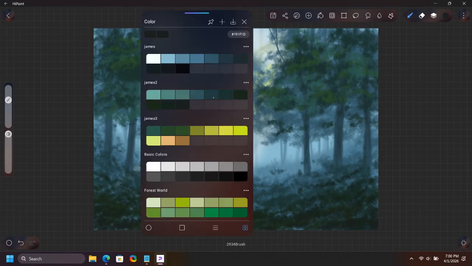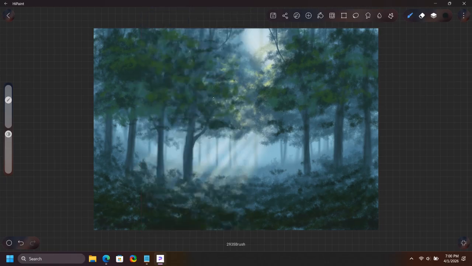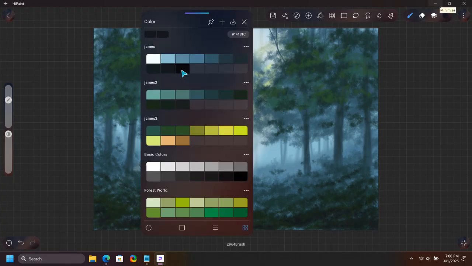To the 9th color top row. Paint these darker shades near the bottom of the canvas. To the 10th color top row.